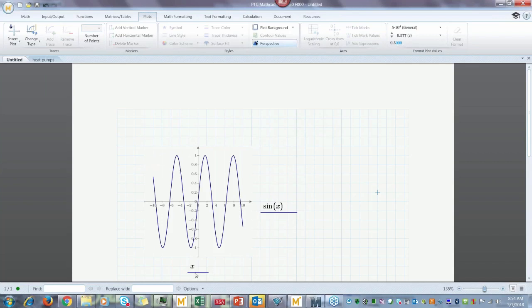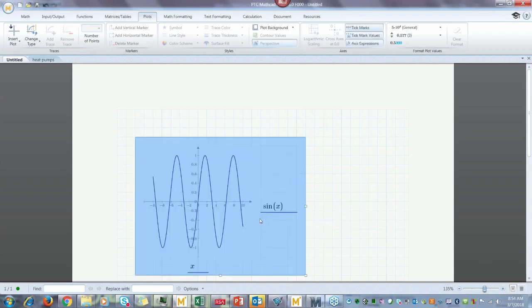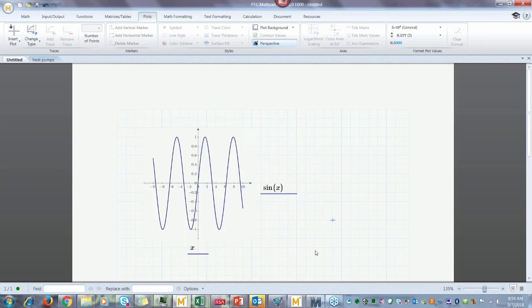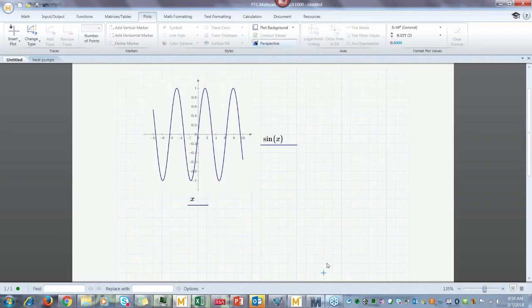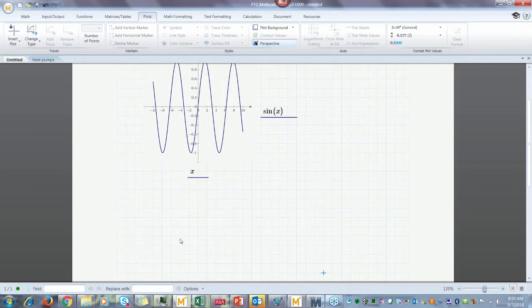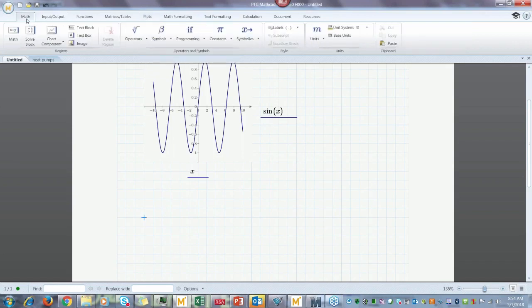We can't label the axis with a description. There's no legend. There's no grid lines. So Prime 5 is going to be all about closing those gaps to these plots: adding a legend, adding a title, putting on grid lines, adding a second y-axis. In Prime 5, on the Math tab, there's a chart component, so we can put in a chart component.